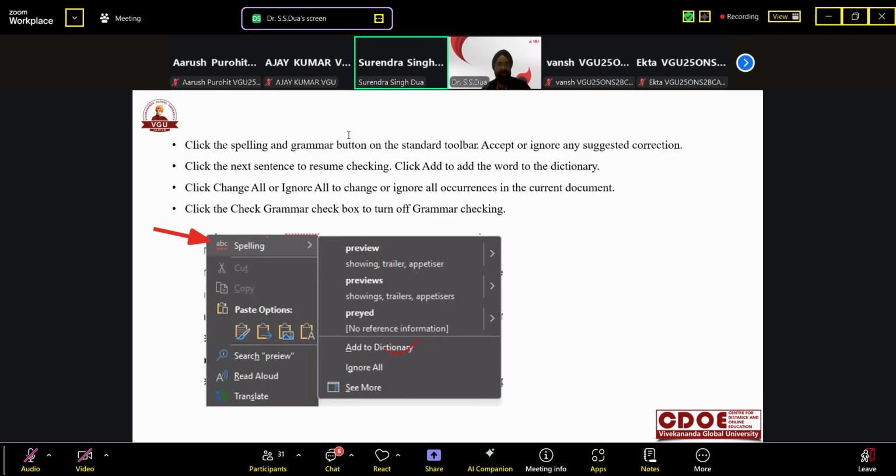Now spelling check. If you want to check your spelling, you have to right click with your mouse. One pop-up menu opens. Click on the spelling. If you want to preview your spelling, you can click on preview. If you want to add your spelling to the dictionary, click on the add to dictionary button. I think you all know about that, so skip this one.